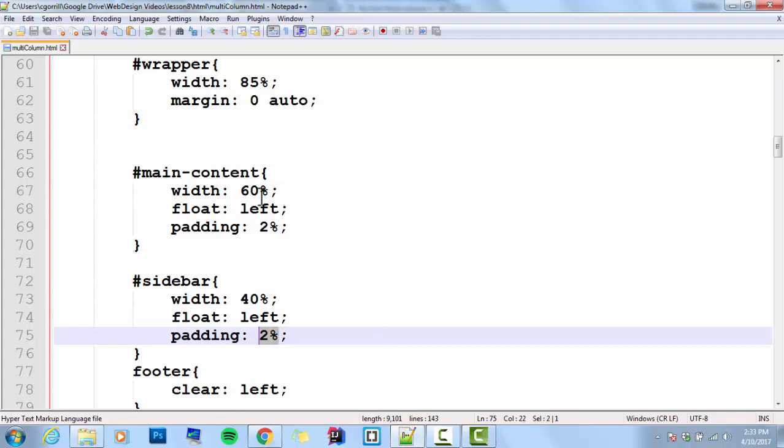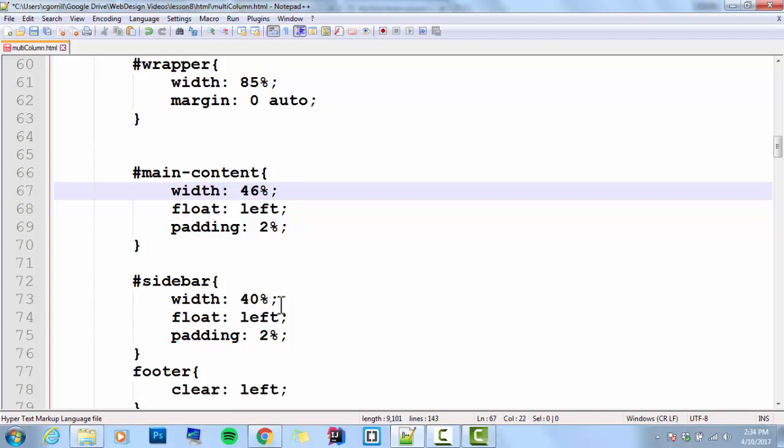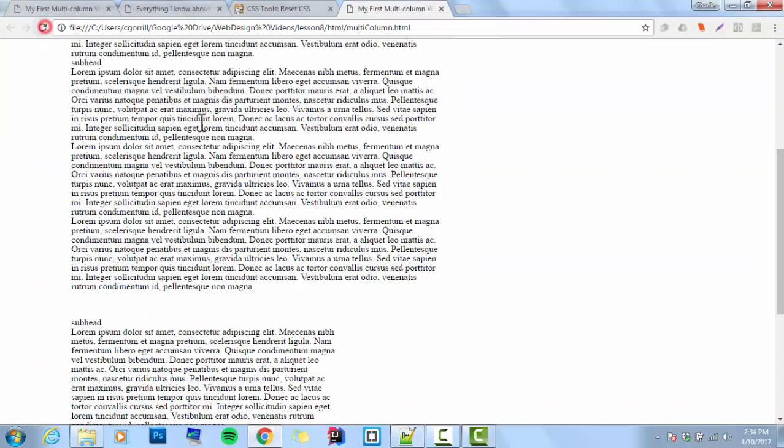So let's think about this. Main content was 60% wide. Then I added 2 to the left and 2 to the right, so now it's 64% wide. Well, to make this work, I have to take 4% off somewhere. So I'm going to take it off the width. I'll go to 56% and see if this works. This should snap back into place, right?